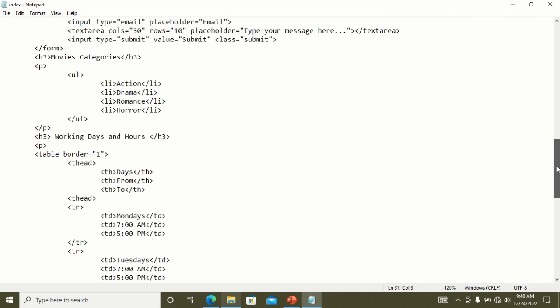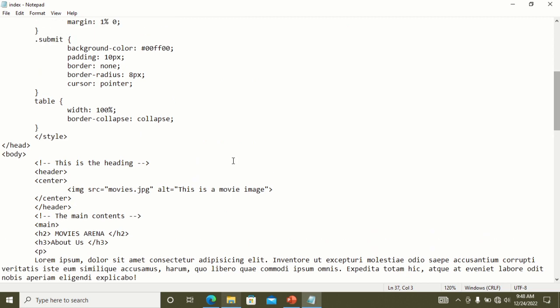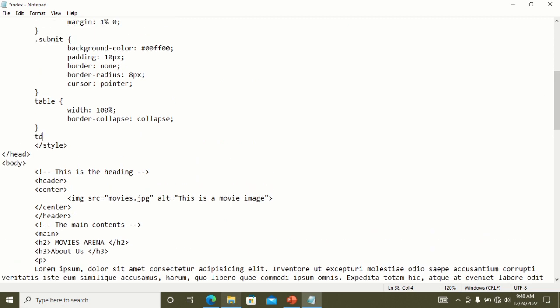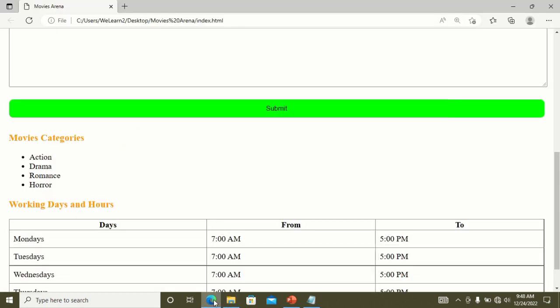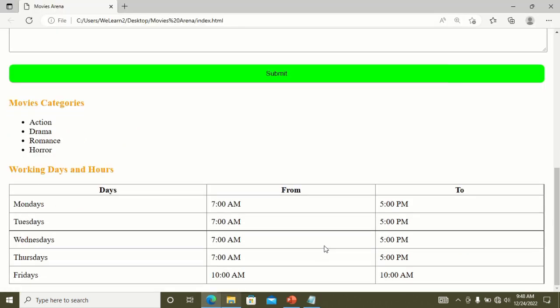Now let's make changes to the table data. Here's the table data. So we want to use the td tag name, and then we are going to give it a padding. Sorry, padding is the space inside, margin is outside. Padding is inside and the margin is outside. You save it and you refresh your browser, and it's looking very nice right now.